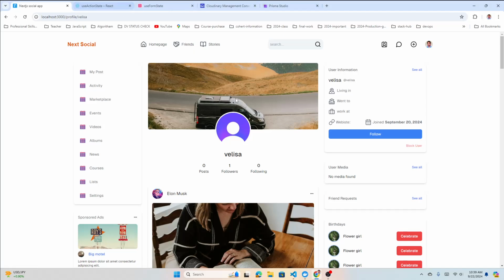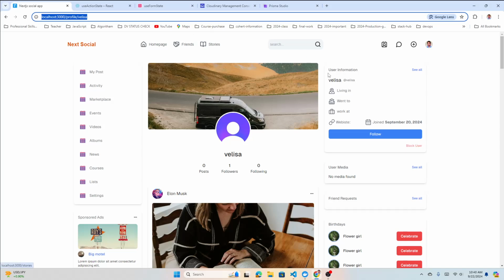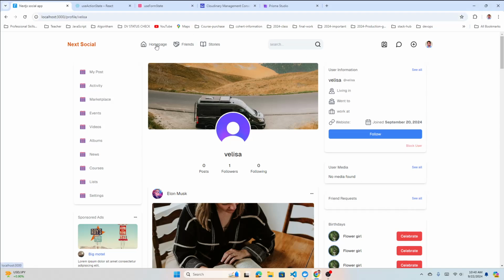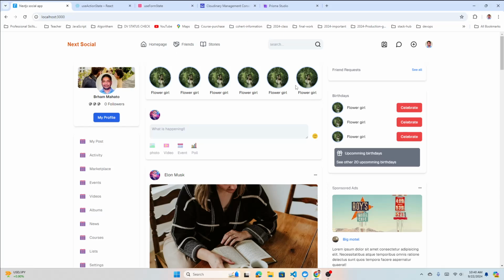If I go back, you can see here the profile, user information and all that. If I go to the home page, this is my home page. I hope that is clear now.